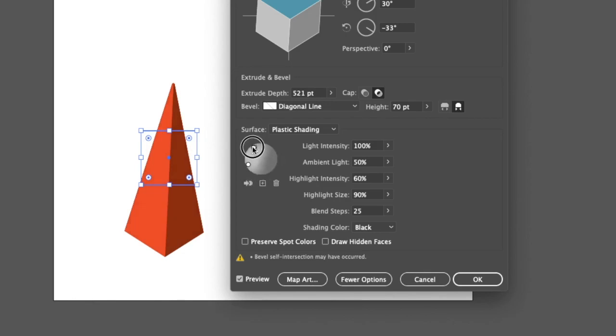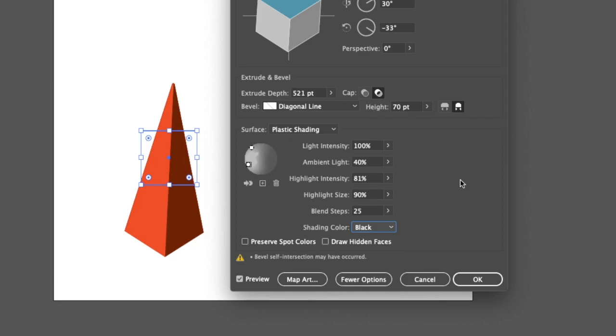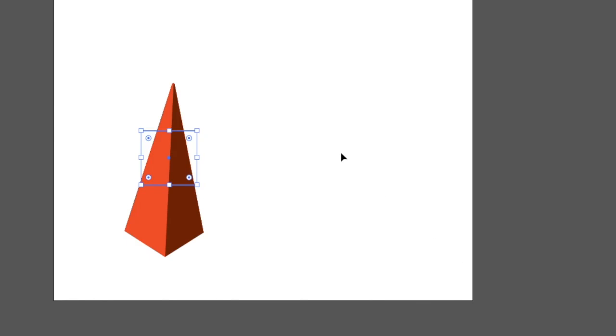On the right part, we have the light intensity, the ambient light, the highlight intensity, and if we play with all these percentages, with all these values, we can see how our shape changes. We can also change the shading color. And once we're happy with all of our settings, we click OK.